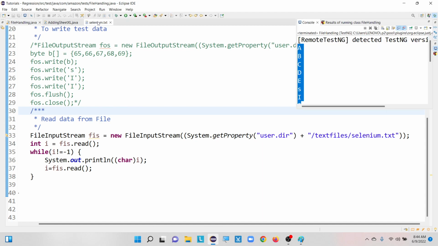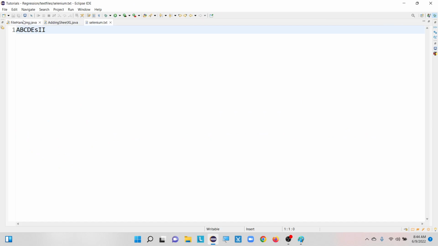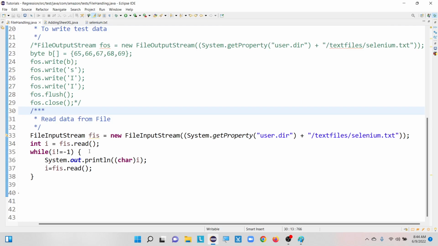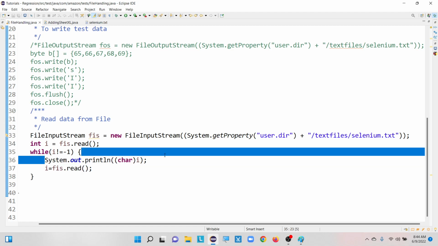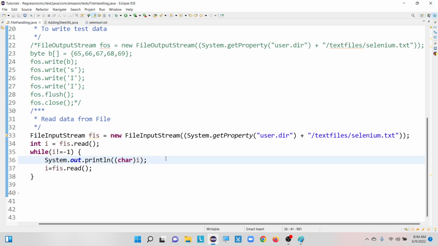So inside our Selenium text we have ABCDESII. Here I am typecasting into character data type, and then I am printing each and every character line by line. So this is how we can handle files with the help of file handling IO in Java.